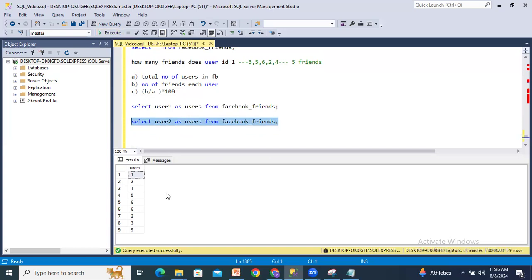Now what I can do: I want all the combinations, user1 and user2. Let's try to write a union all. I'll remove the semicolon. So here how many do I get? 18 rows. So everything is mixed. In the entire table, I get all the users.